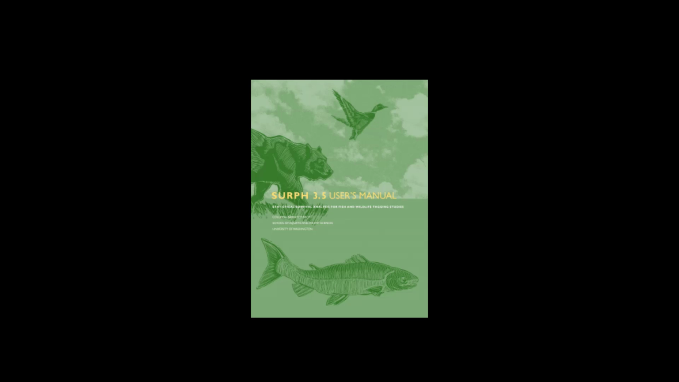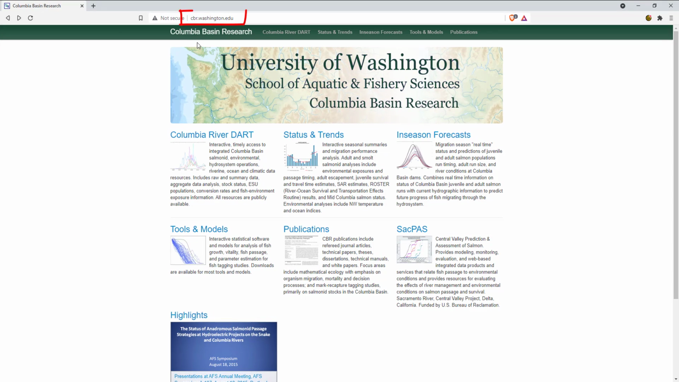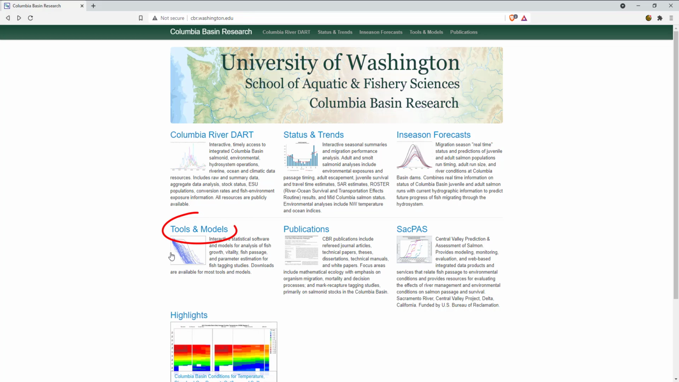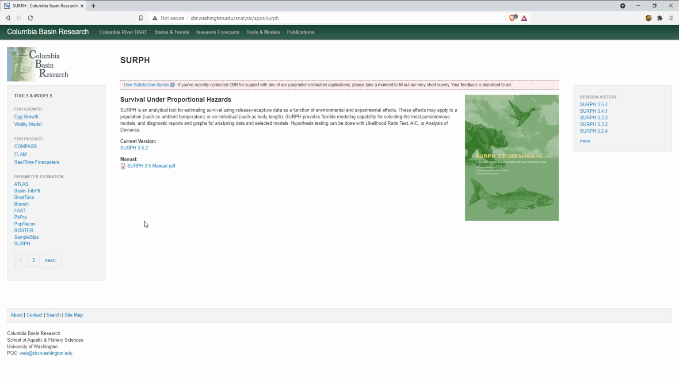Alright, so first we need to go to the Columbia Basin Research website. Go to cbr.washington.edu. There are various things you can do on our website, but for our purposes, you need to click on Tools and Models. That's where we keep our statistical software. If you click on Tools and Models, you'll see Parameter Estimation. And under that header, you can find SURPH. Click on SURPH.